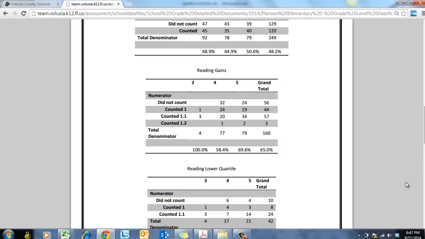The percentage calculation does not factor in the extra point weighting, so it will be different than what is earned for school grade points. For example, you can see that 65% of students at Pearson made a learning gain. However, if you look at the school grade points on the first page, you see that Pearson earned 69 points for reading learning gains. That is due to the extra weighting on the 1.1s and 1.2.